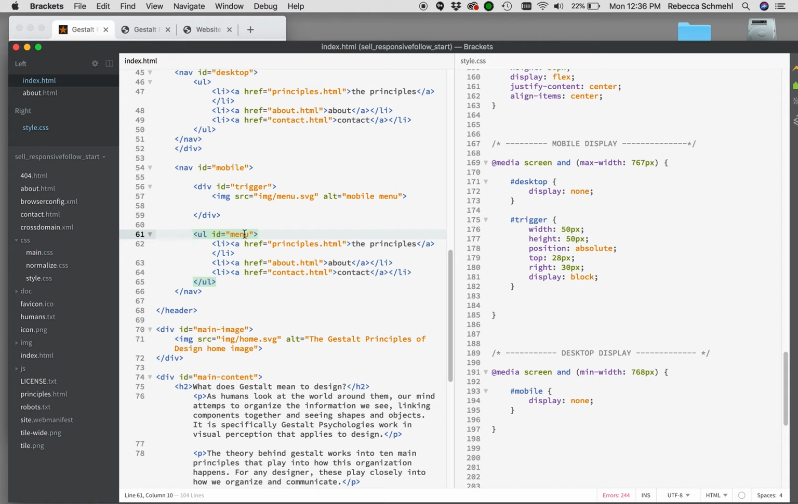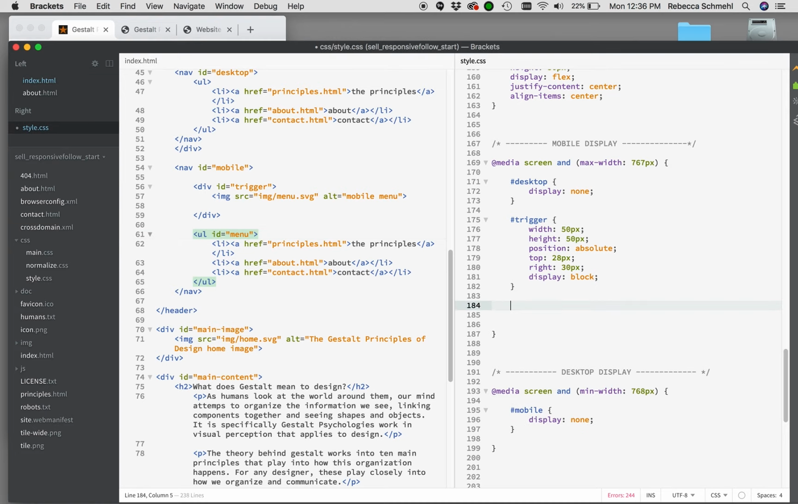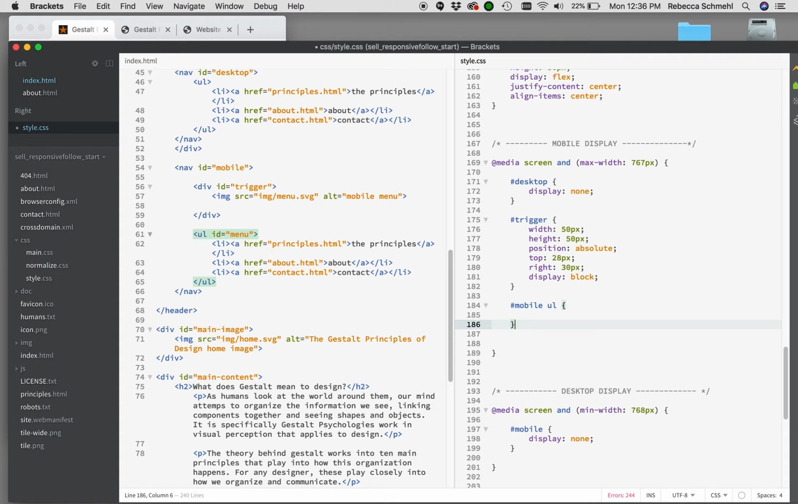Now you could talk either to the ID of menu, or you can talk to mobile UL. So to keep it consistent with what we've done earlier, I'm going to go mobile unordered list, mobile UL. And then within this, we want to give it some styling. So what we're going to do is I want the background to look different. We're going to make it that gray background so it stands out a little differently.